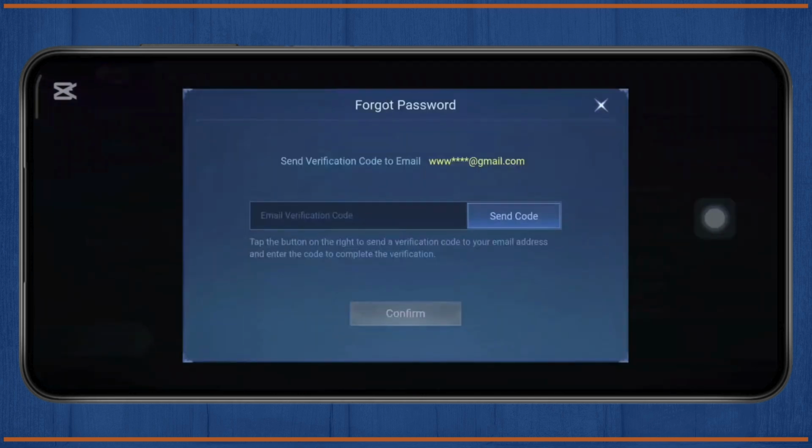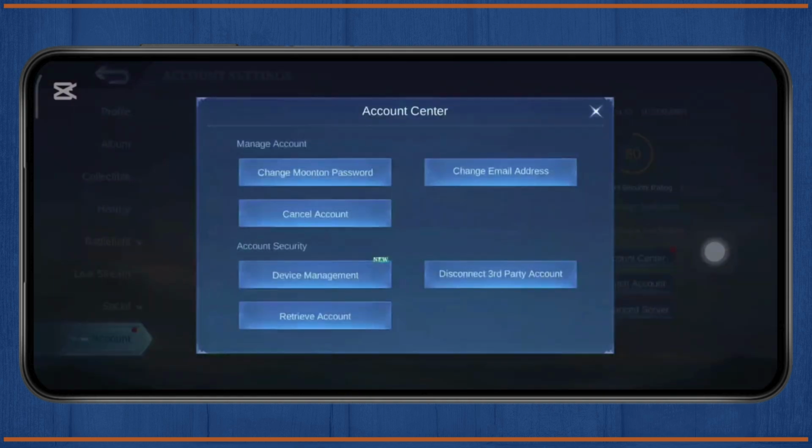And after changing the password on a linked account, it will automatically update for Mobile Legends as well. And after that, you can simply just log in with your new password and you are all set. And that's how you can change your password in Mobile Legends.